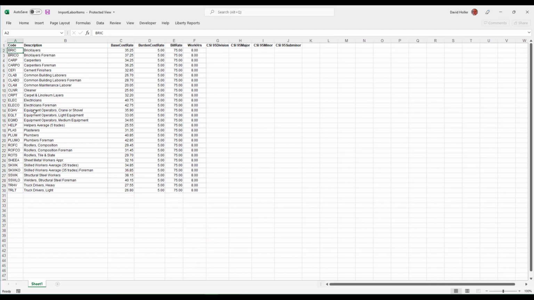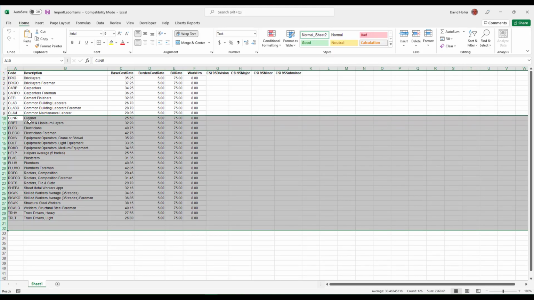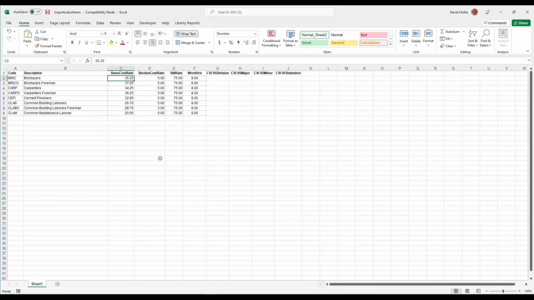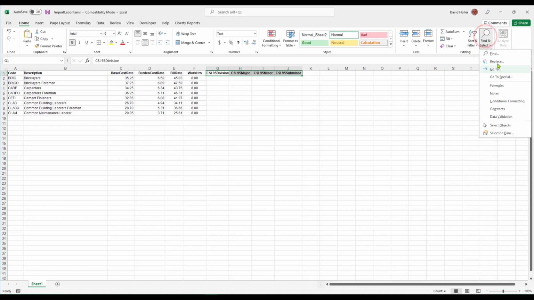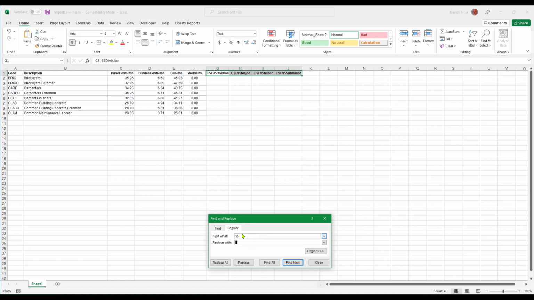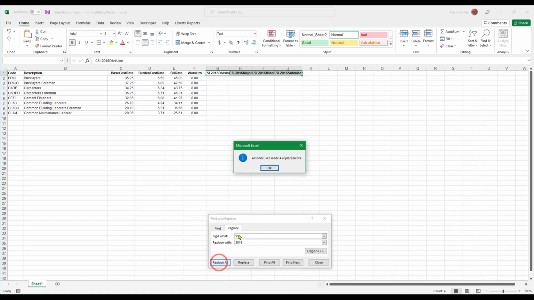For this example, we're just going to add a few new labor items. So we'll take out the items that we do not need, and we'll update these base cost rates and burden. I'm using formulas to update these burden rates and bill rates. When we import this, Corecon is going to ignore the formula and only import the result. Also, the default classifications are set to CSI 95. I'm going to change those to what I called my master cost code list. So we're going to replace 95 with 2016 and replace all.